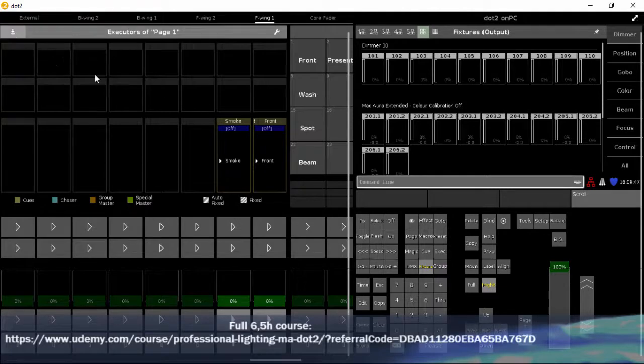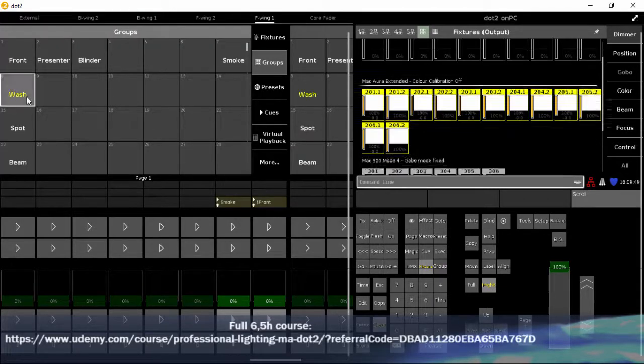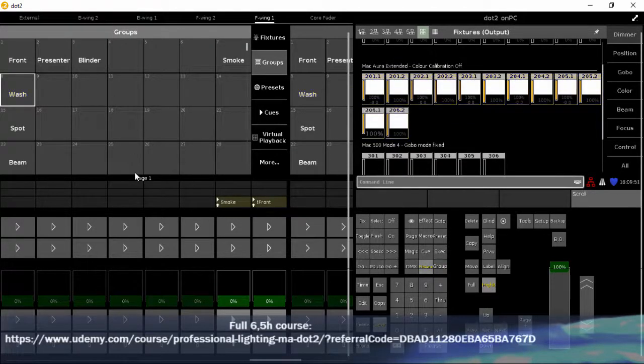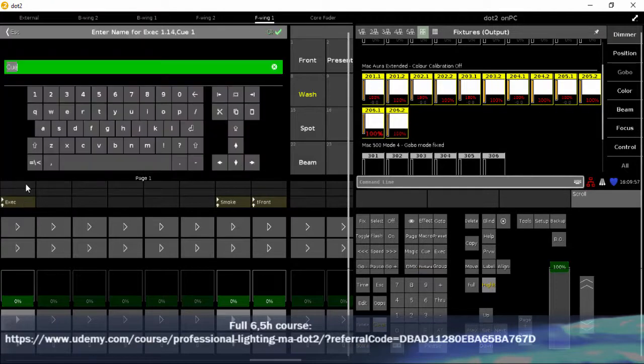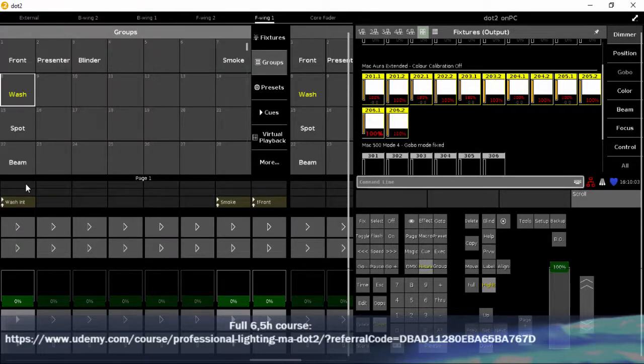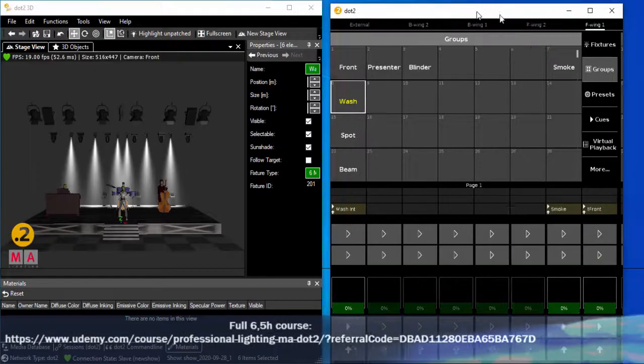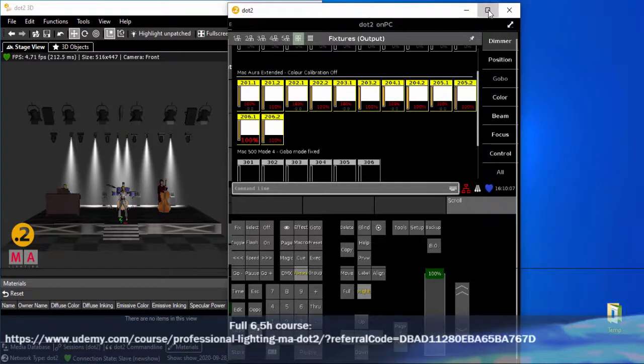Next thing is the intensity of the wash. All were selected, full intensity, and I store them here in the first fader on the left. Wash int. Let's just take a quick look. Yeah, everything's fine.